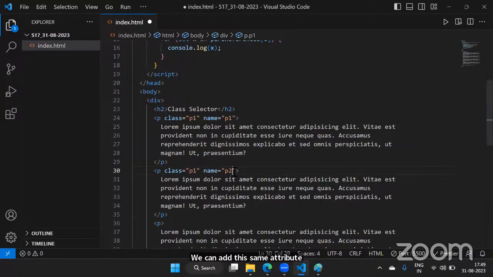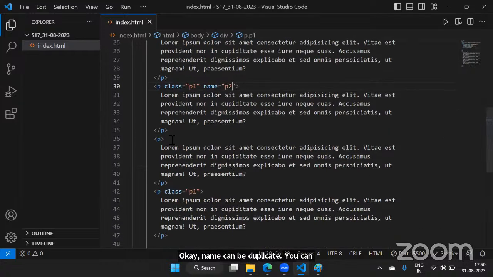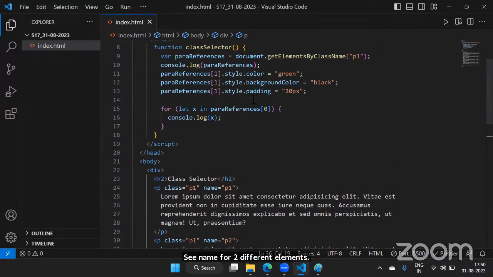Okay, name can be duplicate. We can have the same name for two different elements. So if you want, you can select using name also. So how to select using name? Then again, you have one more function, get elements by name.